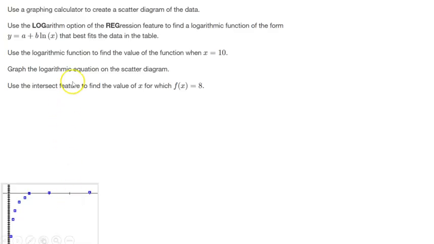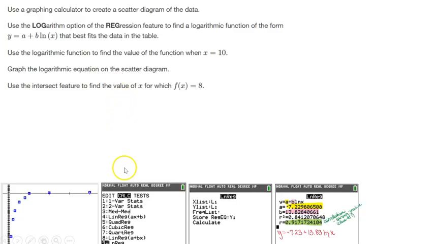All right, then it says use the logarithm options. There, just to remind you, this is not exponential. Use the logarithm option of the regression feature to find a logarithmic function of this form that best fits the data in the table. So that was where we went to statistics and went over to calculate and chose the logarithmic regression. And these were those steps we just went through a second ago and how it generated that equation. So that would be our equation.